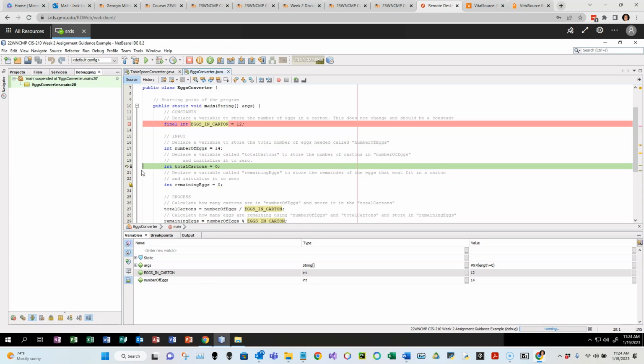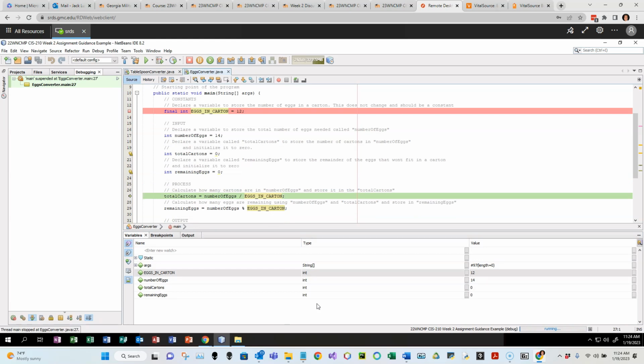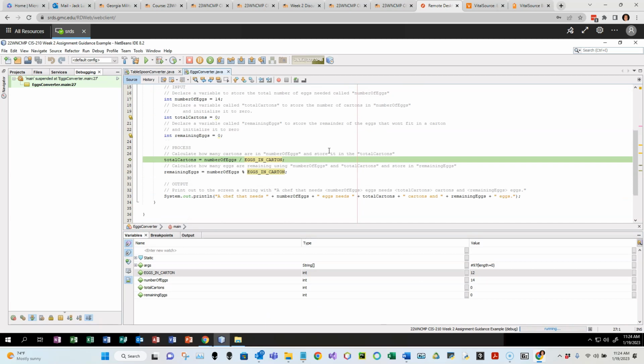So that's good. Line 20, total cartons equal to 0. I'm going to hit step over. Should see a new variable down here, total cartons equal to 0. Perfect. Line 23, remaining eggs is equal to 0. Step over this. We see remaining eggs, integer equal to 0. So all this code so far looks good.